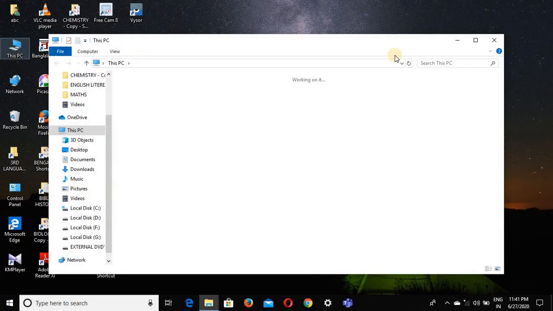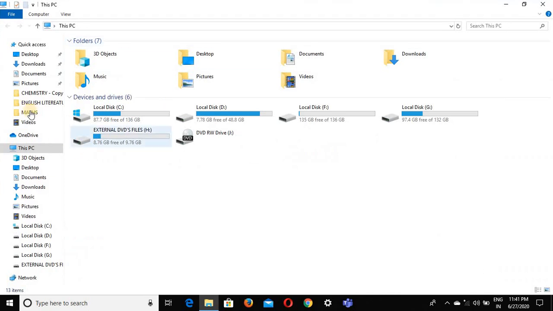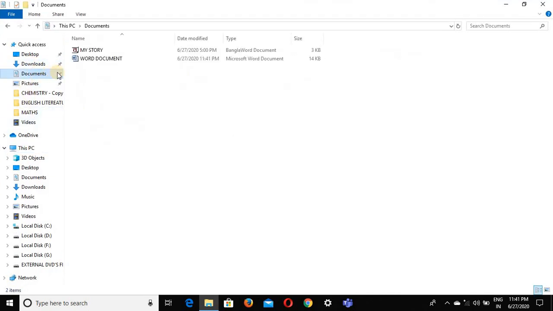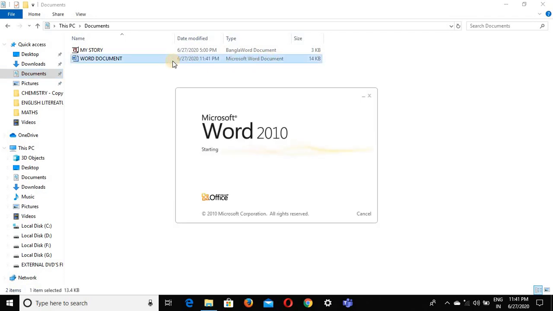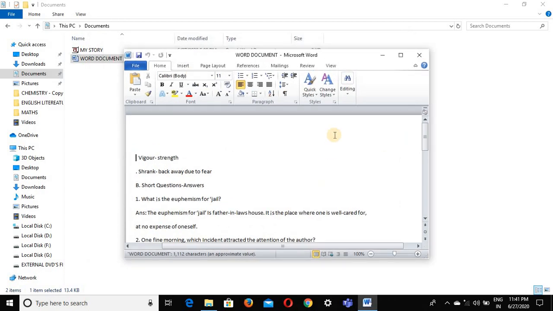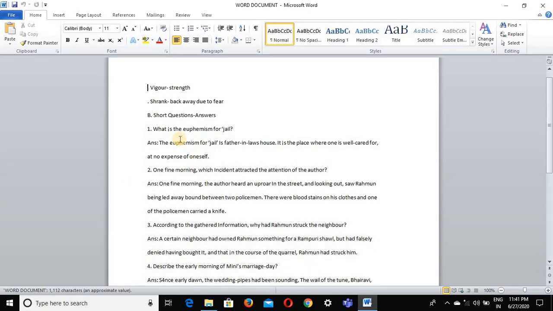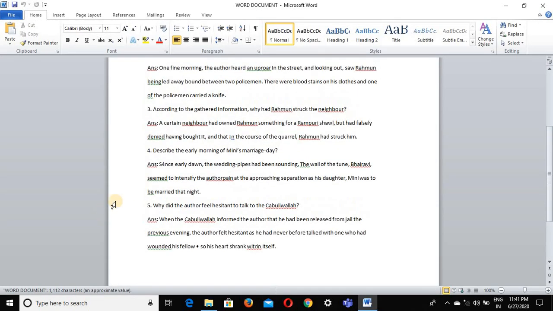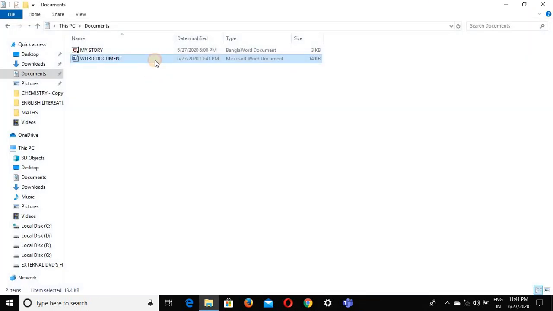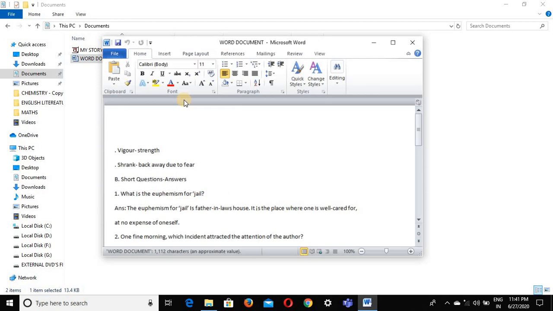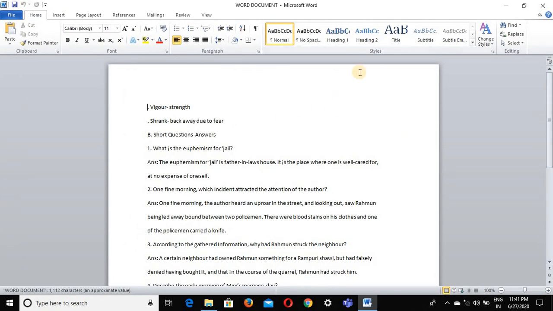Double click on this PC and go to the section where you have saved it, in documents, and this is my Microsoft Word document file. So I'm double clicking on it and you can see the same thing has come over here, Vigor ending with itself, 5, 4, 3, 2, 1, the whole thing. And after opening also you can make any changes. Okay, you can do any editing.